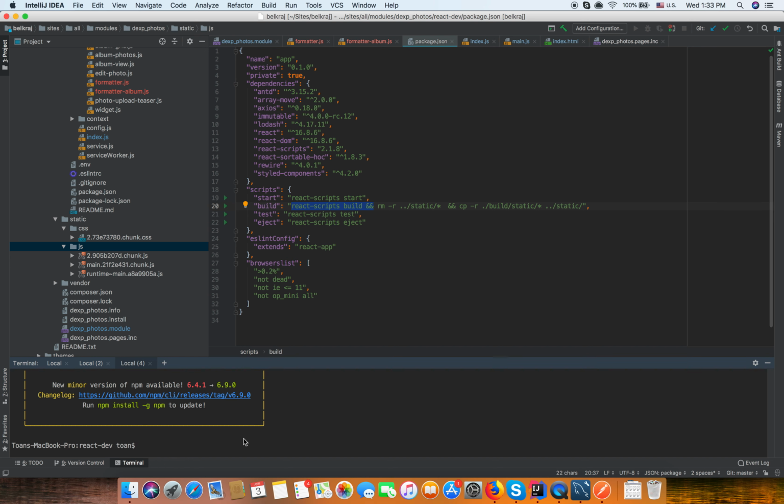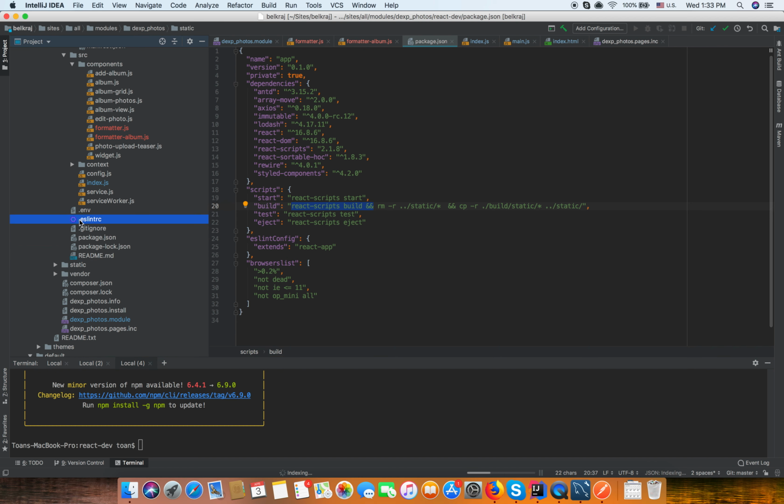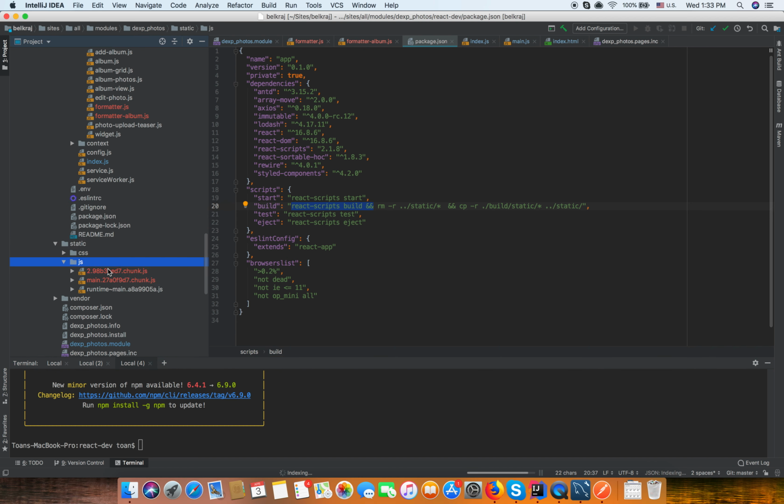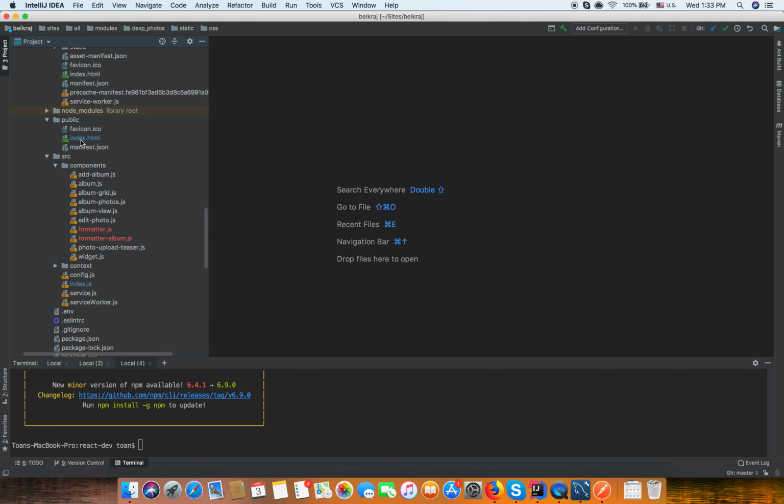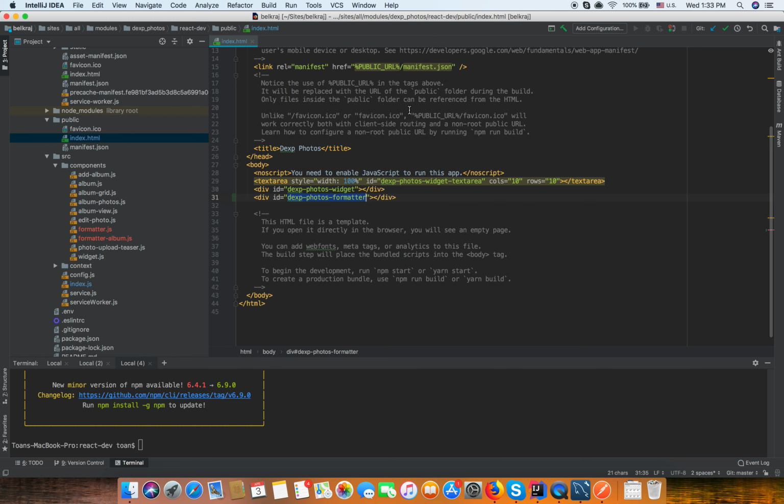Okay, so it's done. Now in our static file, the ID of the file has changed. It changed, and the file name has changed, so we have to manually rename it. Now let's take a look at the index file.